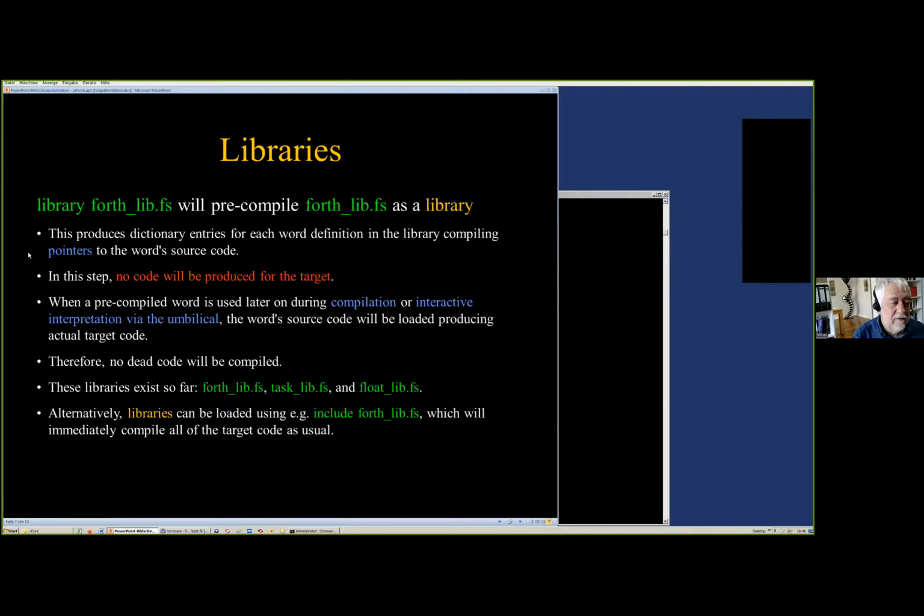Libraries. This is a fairly recent addition to the system. Library forth libfs will pre-compile forth lib as a library. Pre-compilation means for each word in the library, a dictionary entry is created, but it is only compiling pointers to the word's source code, and it will not produce any code for the target in this step.